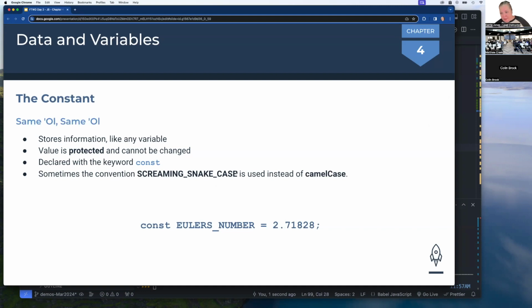I prefer to use it most of the time for things like this, because I like it to be super obvious. This is a constant. Later when I see it, if I'm not looking at where it was declared and I don't know what the keyword was that's used, this tells me later on in the code, oh yeah, that's a constant. So screaming snake case is what that's called. It's very useful in situations where you just want to make sure it's never altered.